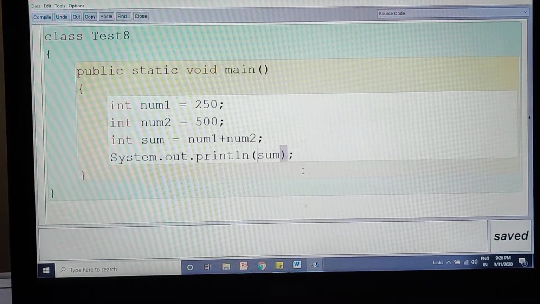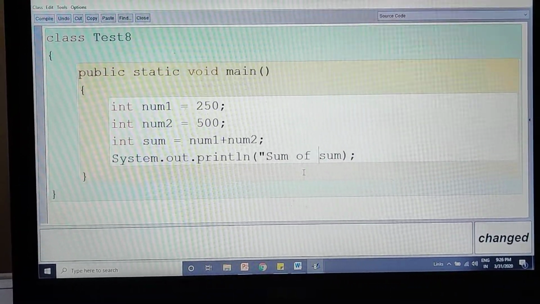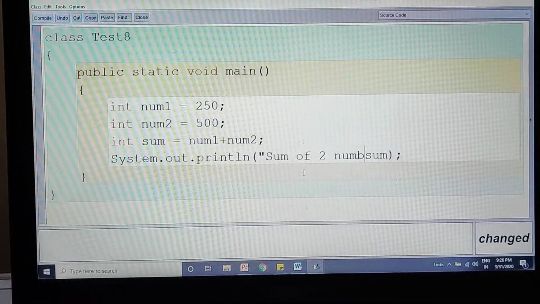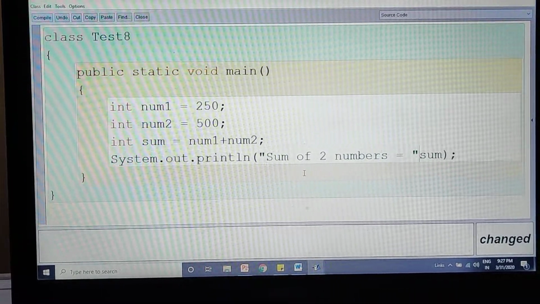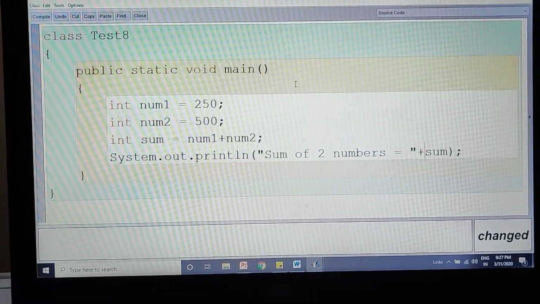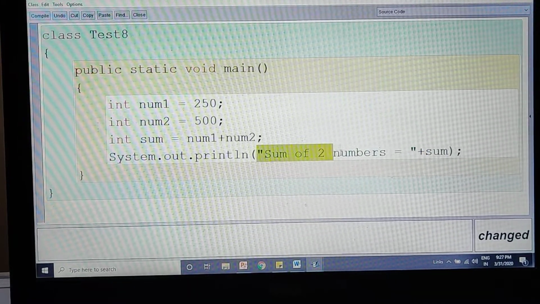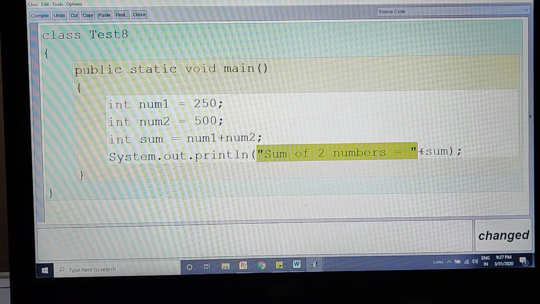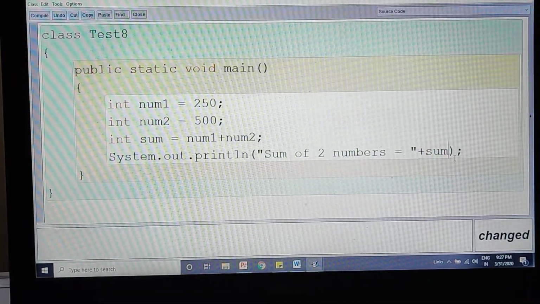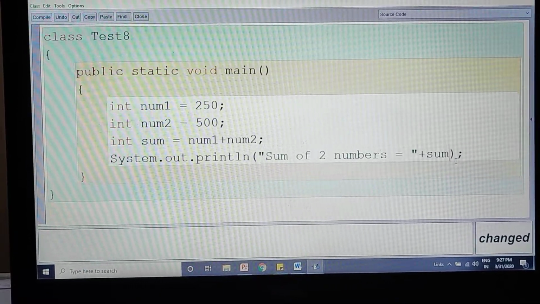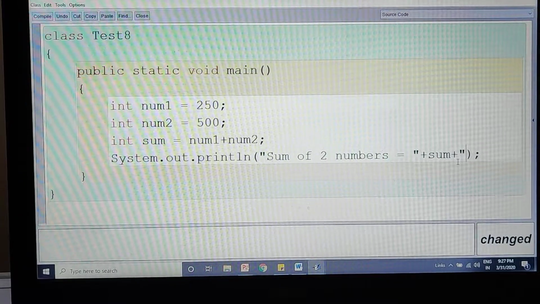Then we've also seen that if I want to print that this sum value 750 is the sum of two numbers, I must say here in quotes, sum of two numbers is equal to, as my message, and it should be joined. So plus works as a joining, it is working like an AND. It means we are instructing the computer to print this message and the value of sum. If I want a message to be given afterwards, then I can write some message again in double quotes after the value.